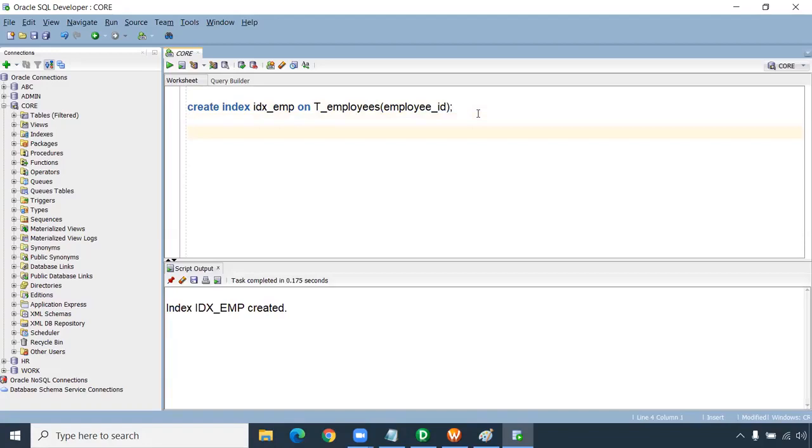Index is nothing but, so you have a book, right? You have more content in the book. If I'm asking you to take one particular topic, what will you do normally? You'll go to the content page or index page, take the page number, and go to the corresponding page. Same way, in any database, if I'm asking you to take some value, select star from employees.